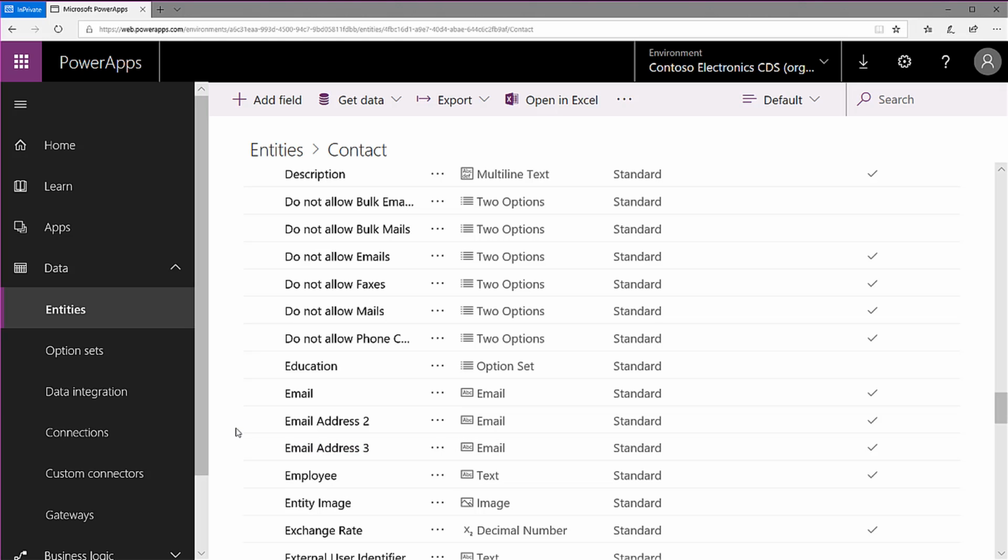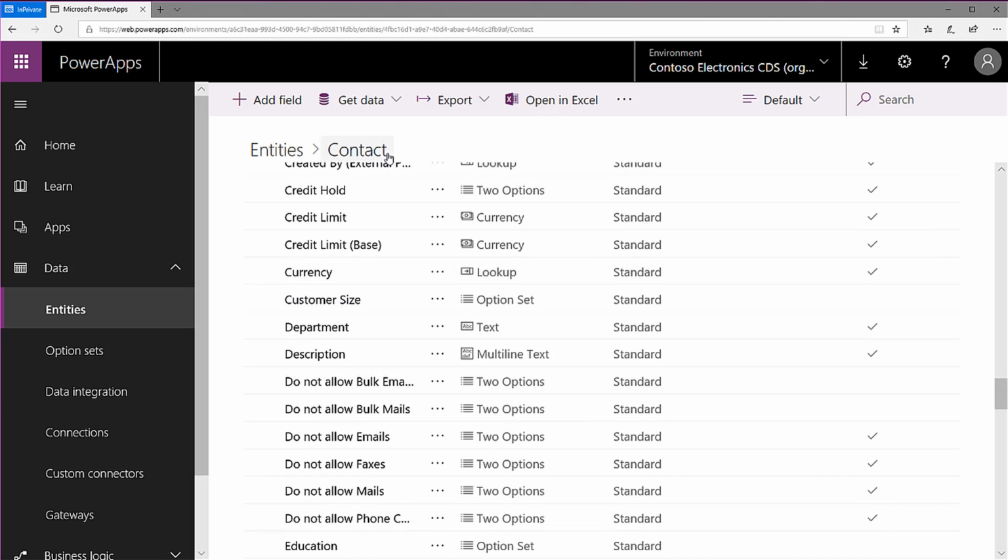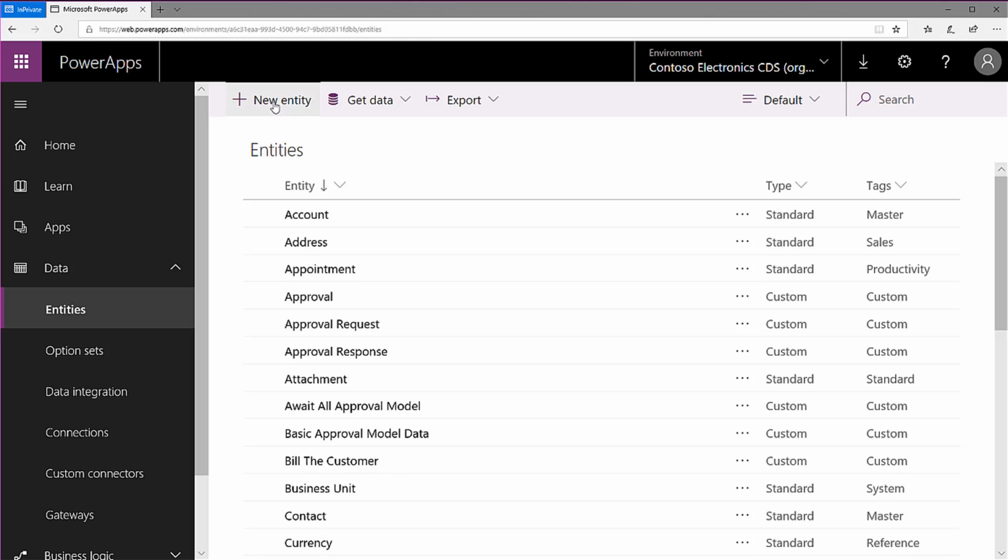And don't worry, these are the out-of-the-box ones, but we can definitely go in here to Contact. We can add a field, right? So we can extend the existing entities. Or if we go back to entities, we can create a new entity and then actually create our own ones for different things. And so as we go through this module, we're going to do this along the way so you can see what that looks like and go through that experience for yourself.